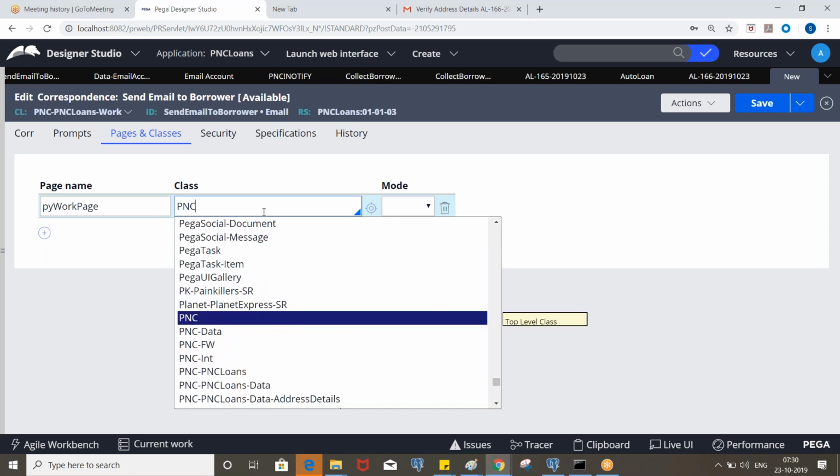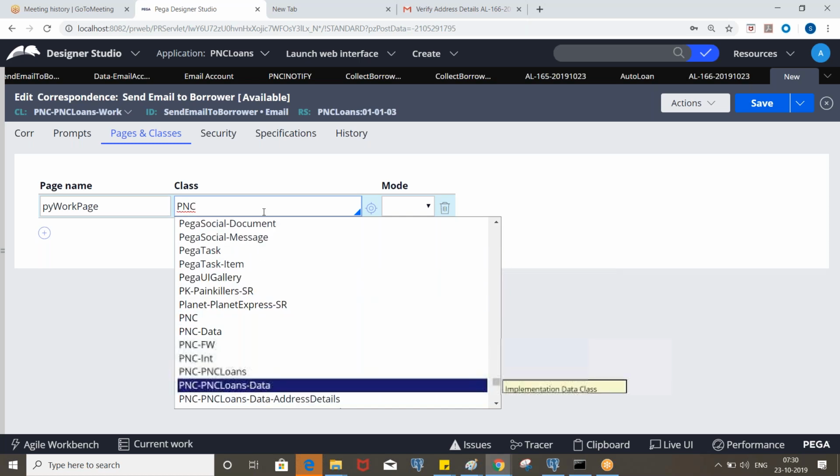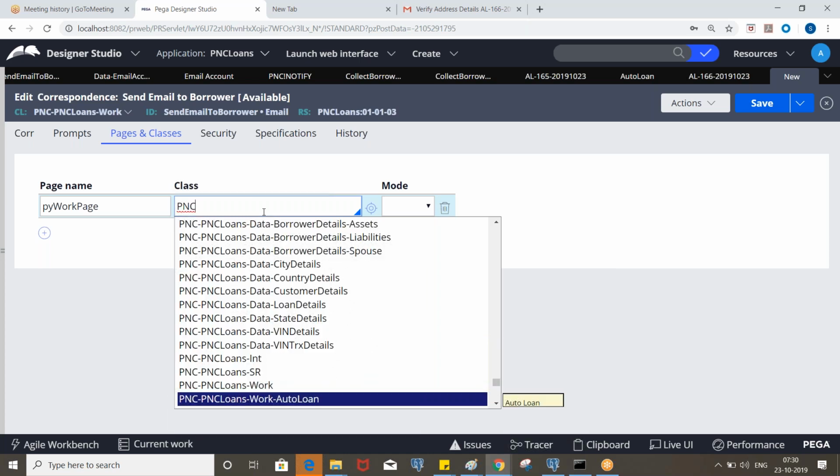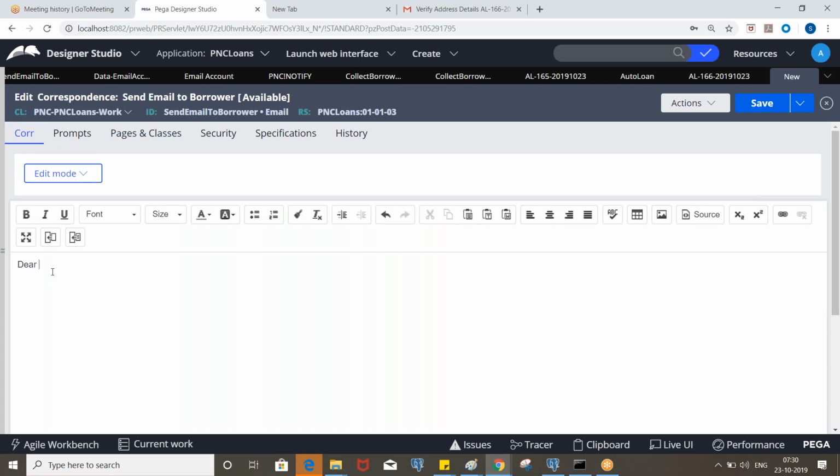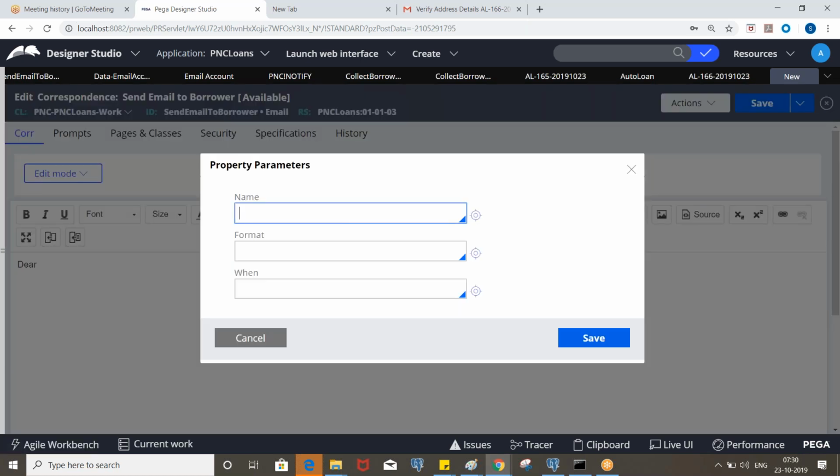What is the class PNC? You can specify the work class. And so when you execute auto loan or home loan, since it is in the same inheritance path, it will take that. Okay, so now we can specify pyWorkPage. So you need to define the top level page. Okay, so borrower dot, then first name. Clear?